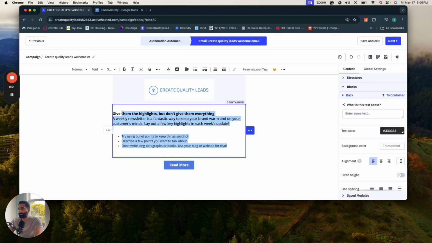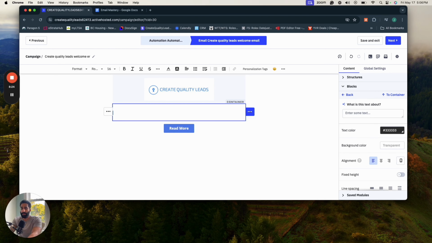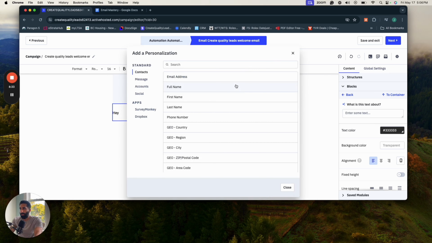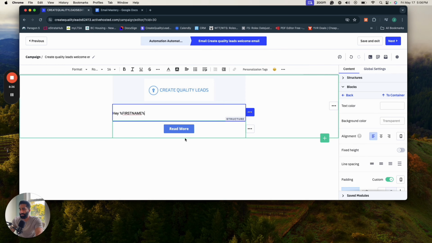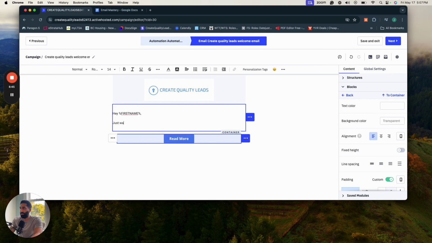All right, so the cool thing when you're writing an email that ActiveCampaign has is personalization tags. So you can basically go in and write, hey, first name. So then, depending on how they registered, it would say their first name. So, hey, John, just want to thank you for downloading the free organic marketing section.